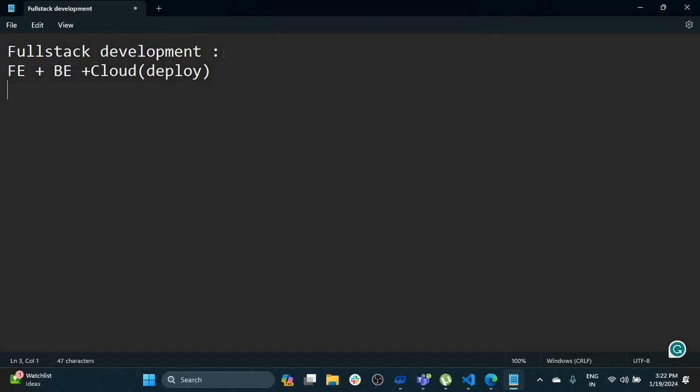So coming to full stack development, it's a roadmap. First of all, the front end we use to develop web applications, and the back end you use to deploy the application onto the server and to store the data in the backend, like a database. This is how we can use it.